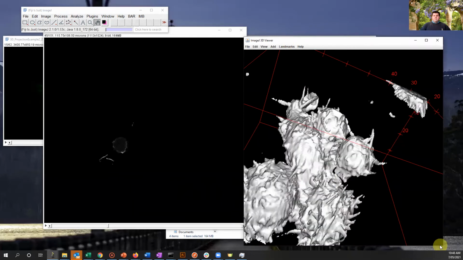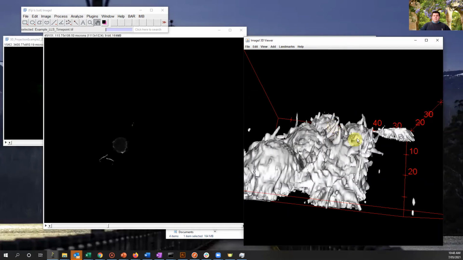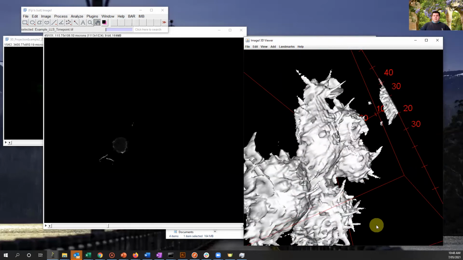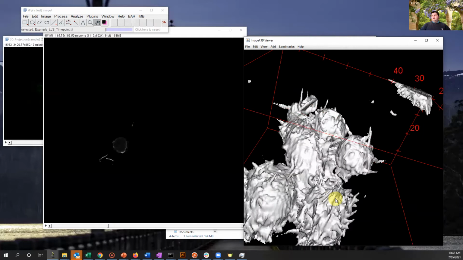We can resize this window, and we can move around the data. And we can see the surface features, and it may not be as smooth as some of the commercial packages that you might be familiar with, but this is free and you can do it on your own computer. You don't need licensed software.